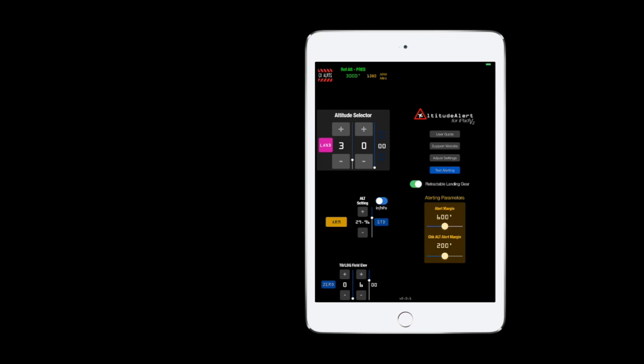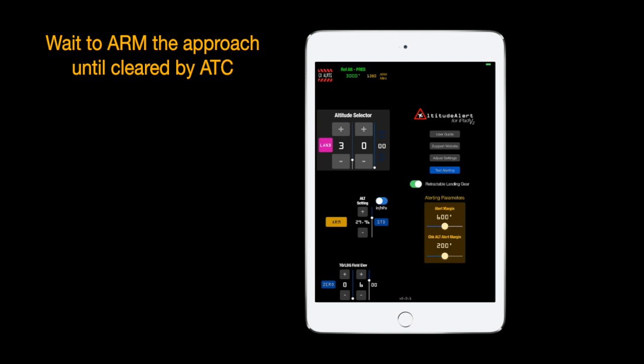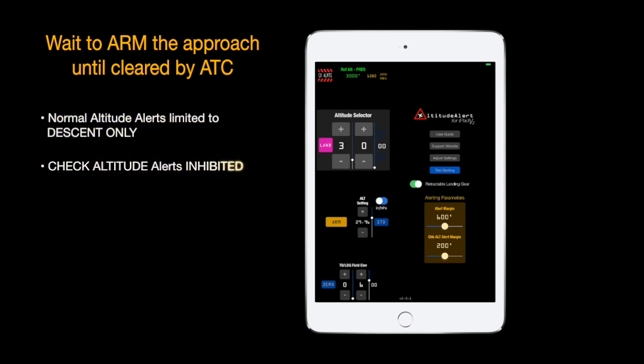All we have to do now is arm the alerts for the approach. It's generally a good idea to wait to arm the approach for alerting until air traffic control has cleared you for the approach. The main reason for this is because in the approach mode, altitude alert limits all normal altitude alerts to descending only and altogether inhibits the check altitude alerts. This is so you don't end up with multiple alerts being generated at a critical phase of flight.